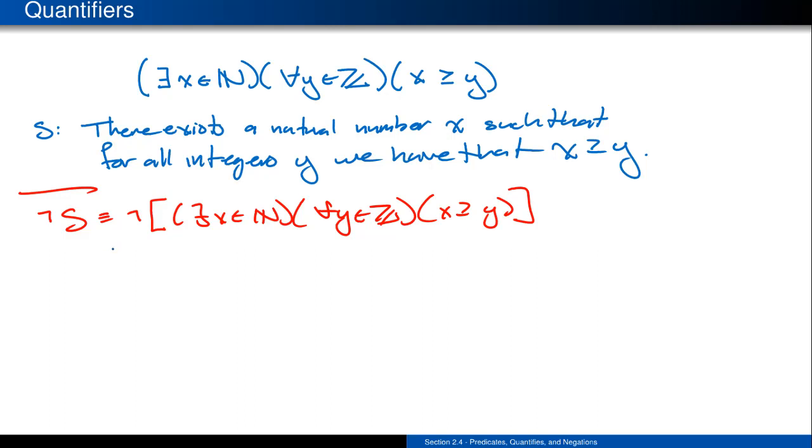Okay, so negating these things is actually pretty easy. Again, what's going to happen is that this negation operator is just going to attack all three of those little pieces. Where it started off with this existential quantifier, this there exists, that's going to turn into a for all. So it's going to say for all x in my natural numbers. The for all is then going to change into an exists.